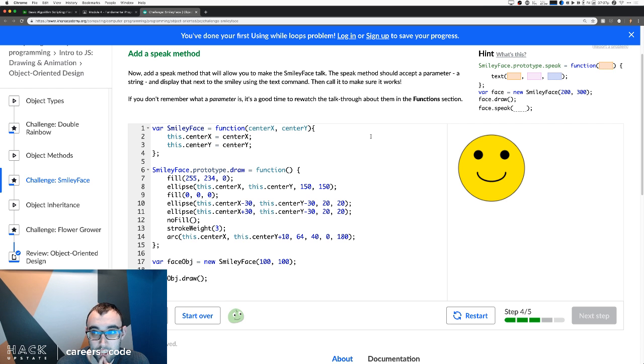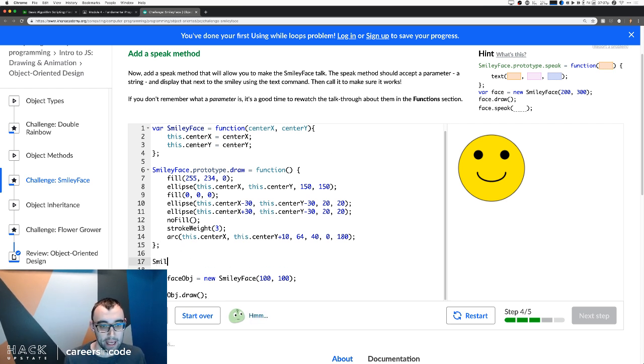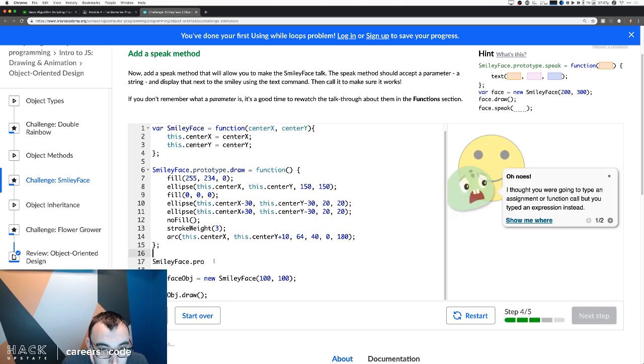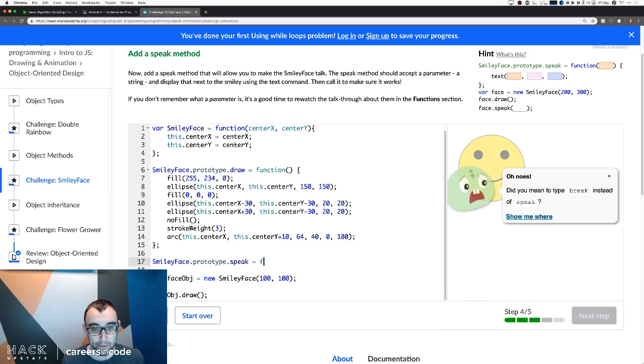All right, so we are going to come in here and we're going to say, hey, smiley face is going to get a new prototype. We're going to spell smiley right. And we're going to say dot prototype dot speak. And speak is going to be a function that takes a parameter. So let's just call that text.